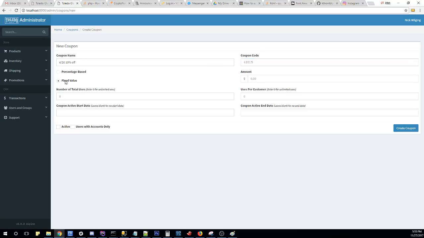Now, the next thing that's important is that you can do two different types of coupons. You can either do a percentage-based coupon or a fixed value coupon. The difference between these two is that percentage-based will give you a percentage amount off of your order. So in this instance, we're going to create a 10% off coupon. It would give them 10% off their order.